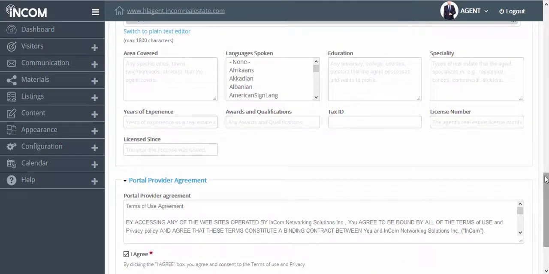And over here, I can also enter the areas that I cover. For example, if there are certain cities, towns, or neighborhoods that you specialize in, you can enter that information here. And if there are any additional languages that you speak, you can always choose from the drop-down list here.